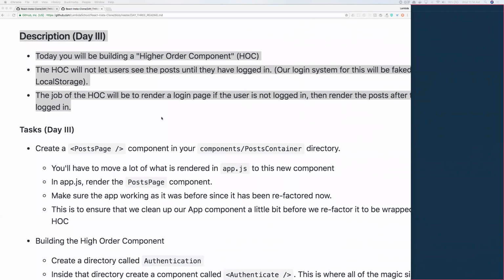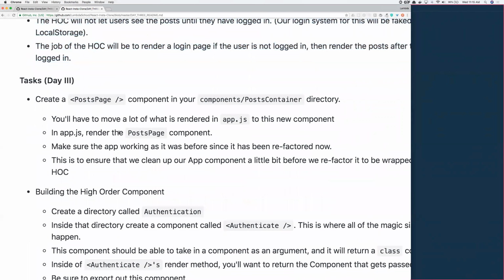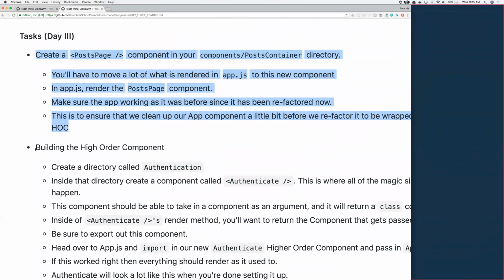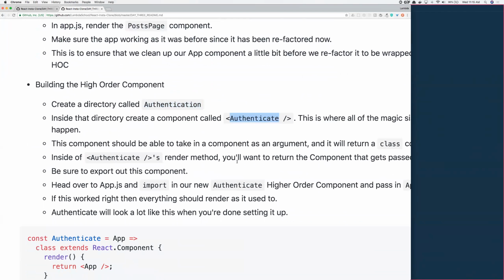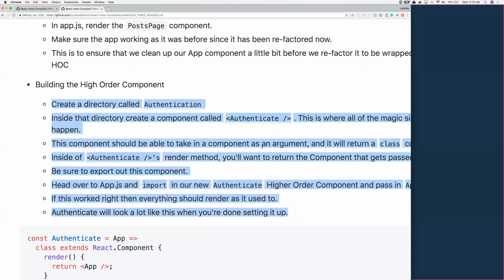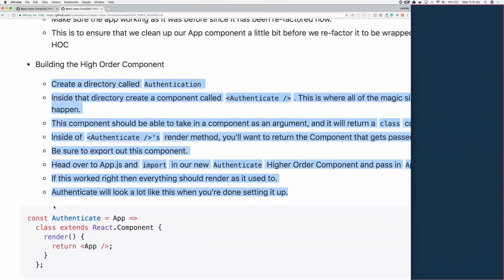Yep, you're all set, Jameson. If you see this tasks for day 3 and it says create a post page, then building the higher order component called authenticate, then you're good to go. Pretty much this is all stuff that I put together with this little text snippet, things like that.